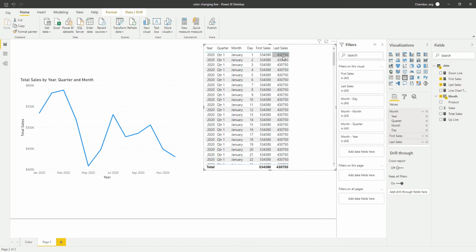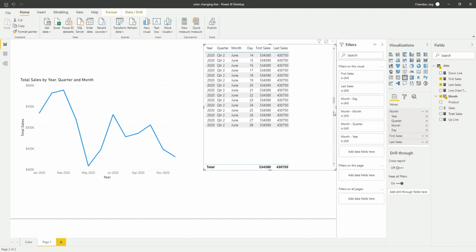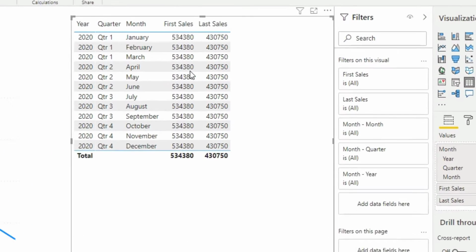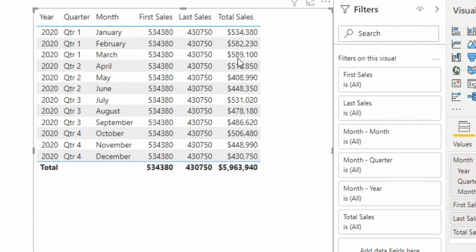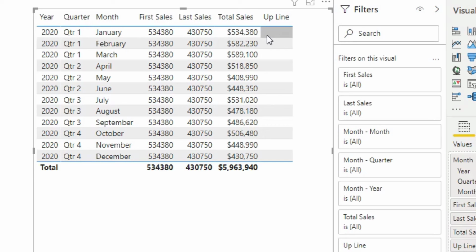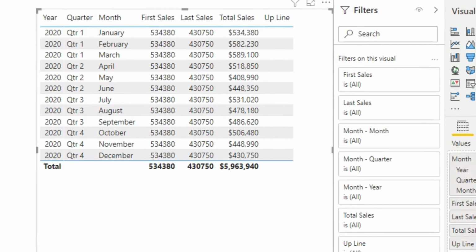So this is my very first sale, and that is my very last sale. I think I'll just take that away, and that will give me those values. Then if I put total sales, you can see that every month the value is changing, but the first sale value is the same as that, so 534,380, and then the last sales value is the same as this. And now if I put upline, the upline will be blank because our values are not trending upwards, they are actually going downwards, so the upline is completely blank.